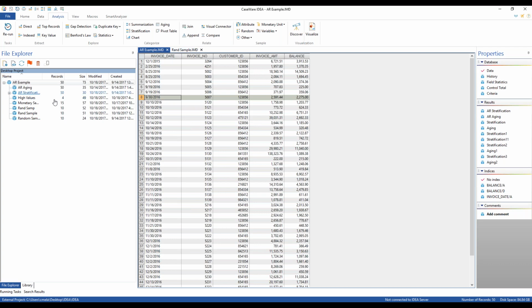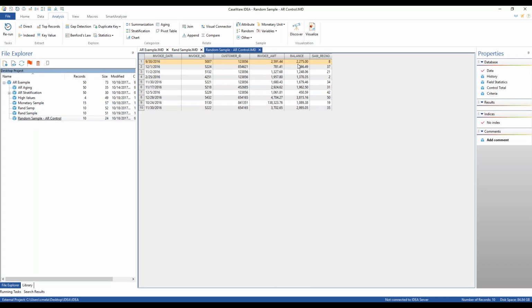And if you want to see real fast this random sample AR control, this is the original 10 that generated based on the PowerPoint. And so if you're wondering, well, I pulled the sample, but I forgot to write down what my random number seed is, so how could someone reperform this work for me? Well, one of the nice features that IDEA has, which I think makes it really useful for CPA firms, is an in-depth audit trail.